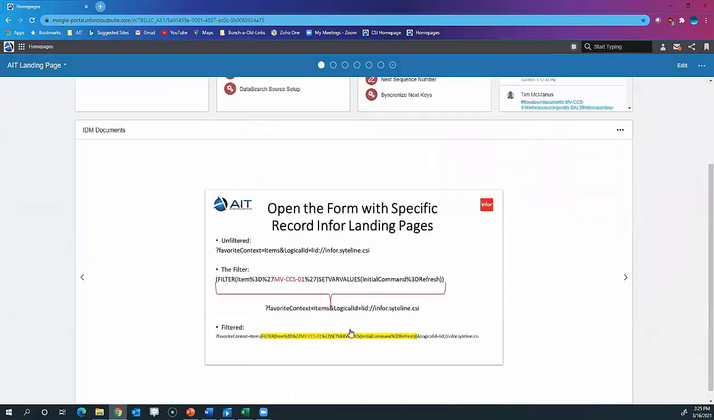The record looks a little bit different. In this case, unfiltered, it gives this weird question mark, favorite content, items, and logical ID, blah, blah, blah, and it tells it the URL. To add the filter, we're adding some parentheses in here, filter, and we're telling it we're going to filter on an item. There's a percent and some codes, and for those that are really interested, the 3D is an equal sign in hex. The %27 is a single quote.